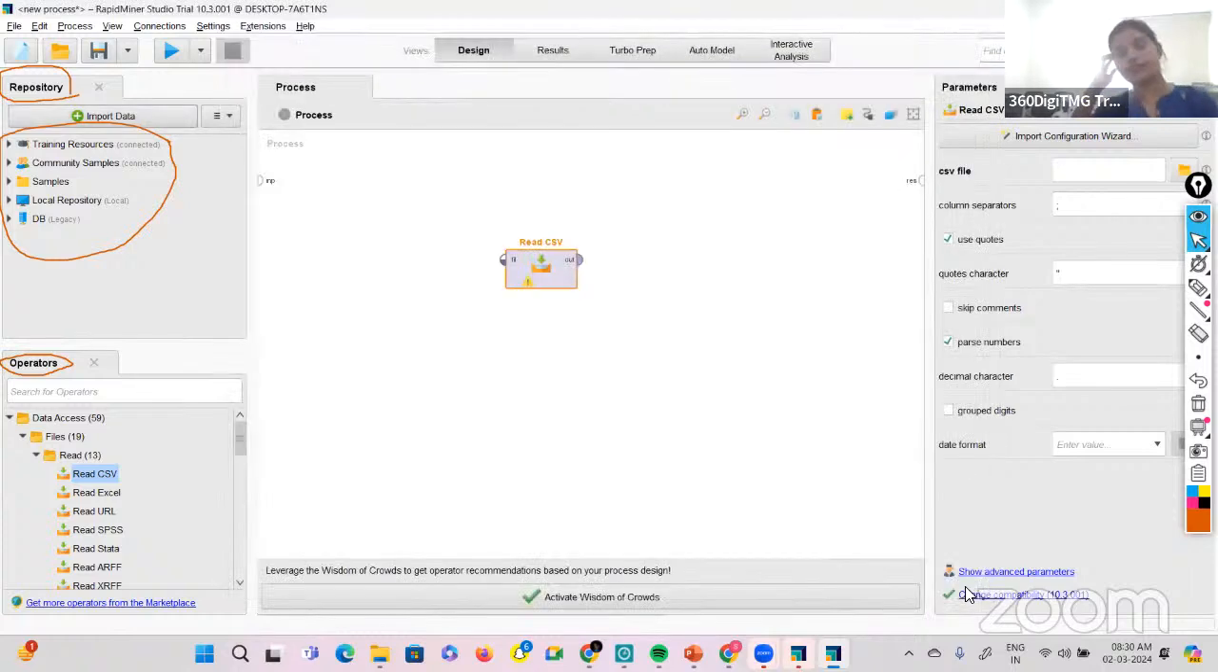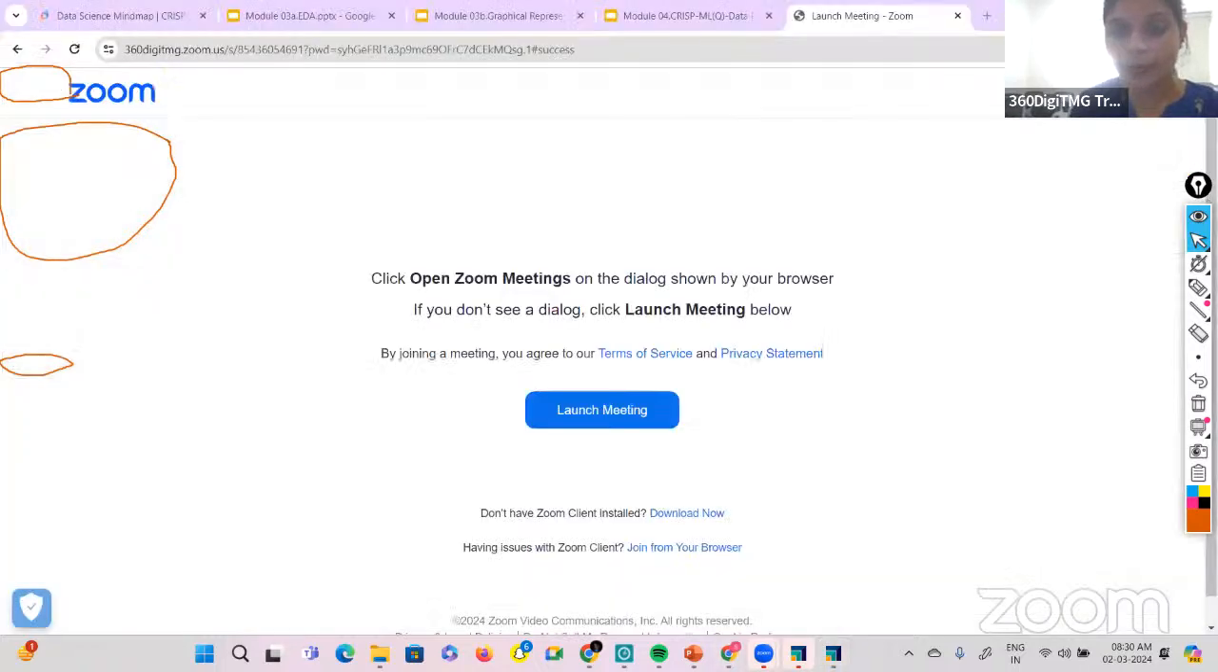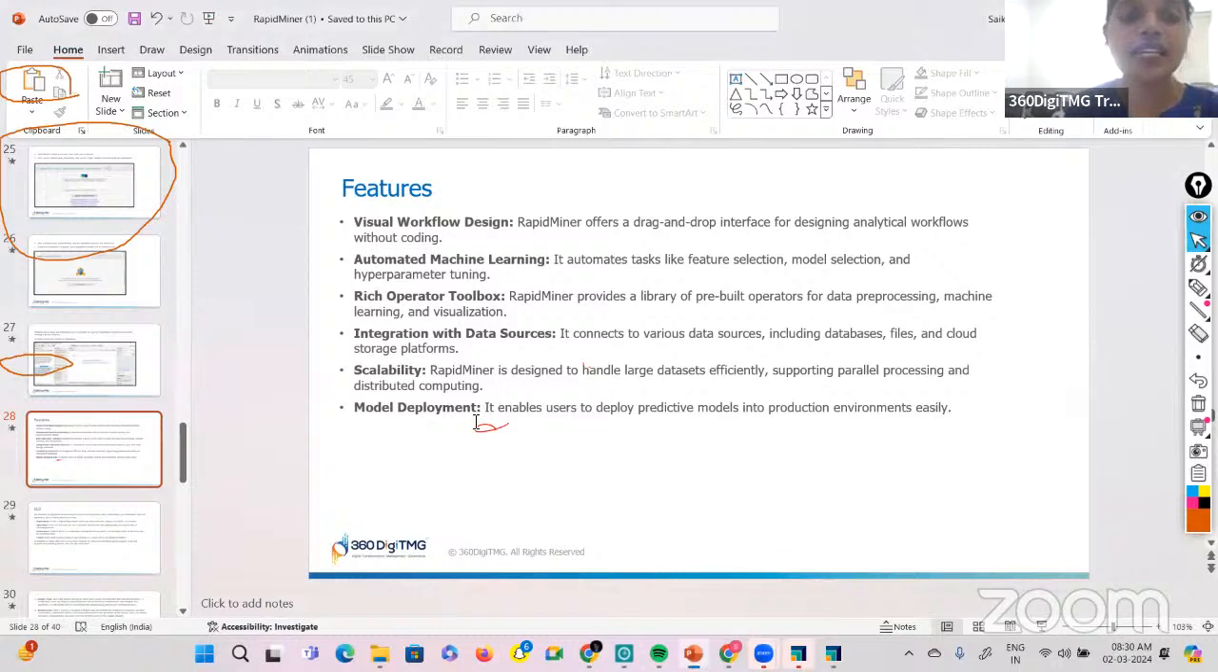I'll click on cancel for now. So we have drag and drop, which is a visual work environment or interface, a rich operator toolbox, and also interactivity with multiple data sources, and also automated machine learning. And what else? Scalability. RapidMiner is designed to handle large data sets. Even when we are working with large data sets, RapidMiner will not slow down the process. That is scalability. And also, to deploy your predicted models, we can go for RapidMiner.